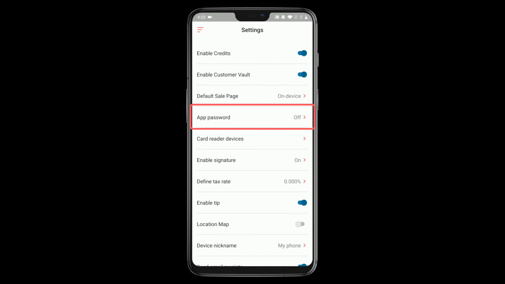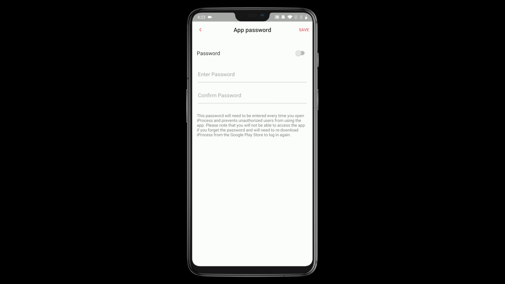You can set an app password so that every time you open the app, you're required to enter this 5-digit PIN. And if you can't enter it, you can't access the app at all. I'm not going to turn it on now, but you can just enter a password, confirm it, and then turn it on so that you can be extra secure in knowing that only you can access the app.